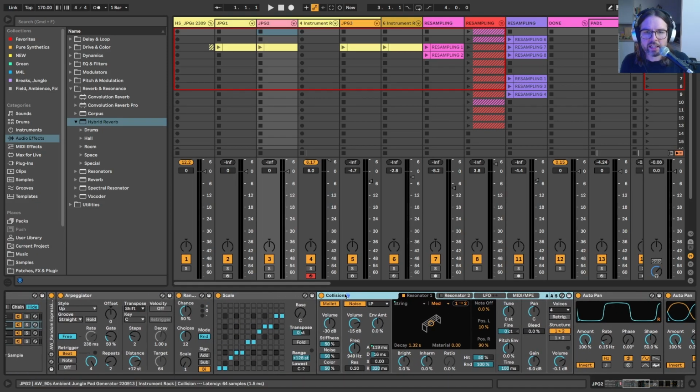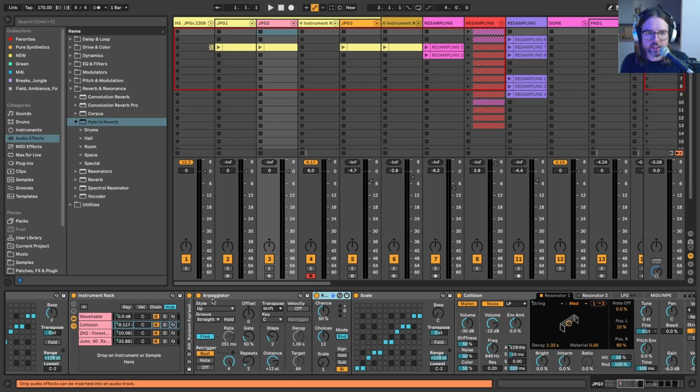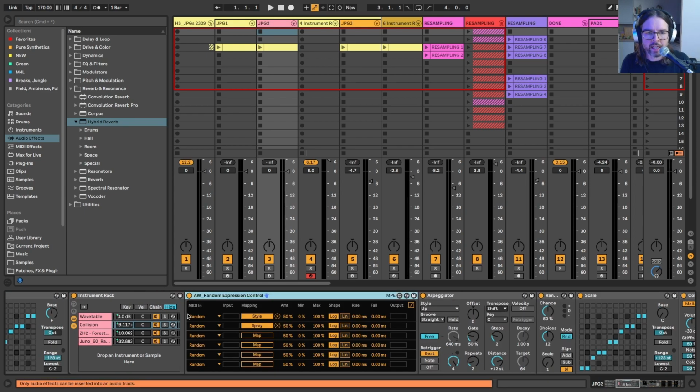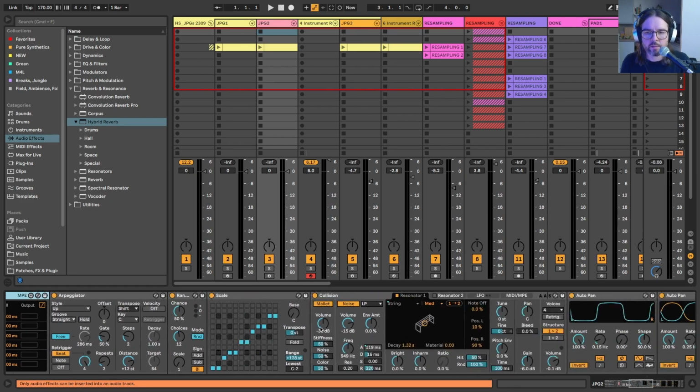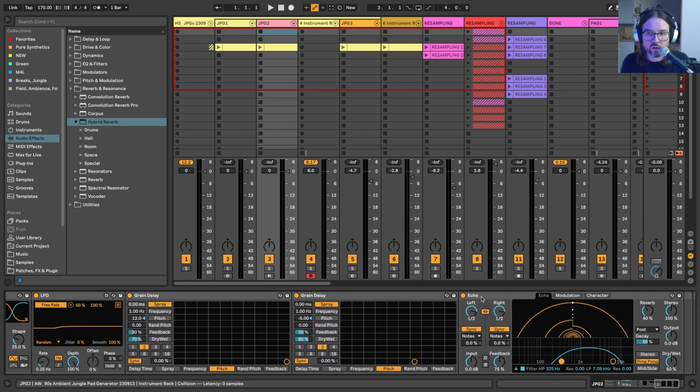But we have a collision layer going on here. We also have some kind of scale randomization stuff going from arpeggiator. I'm also taking advantage of expression control here. This is modulating a grain delay later on. There's a couple of grain delays and there's also an echo.